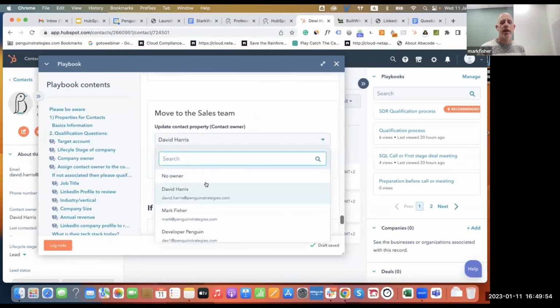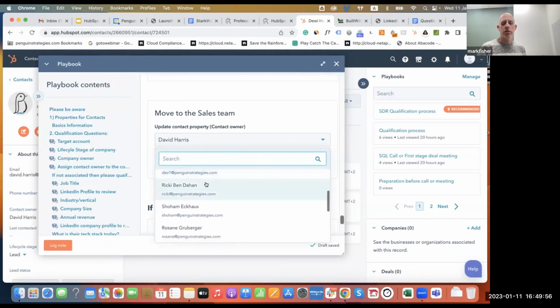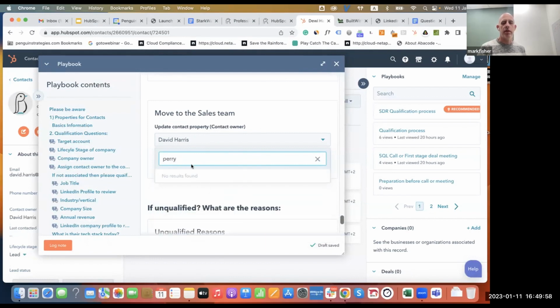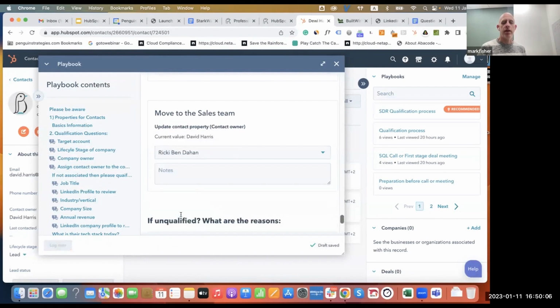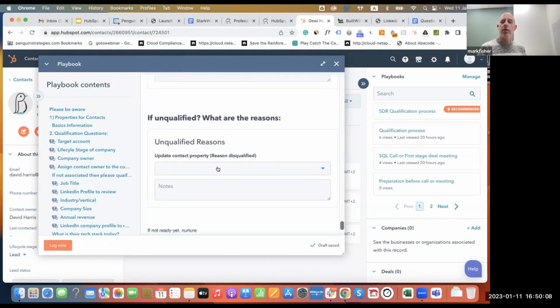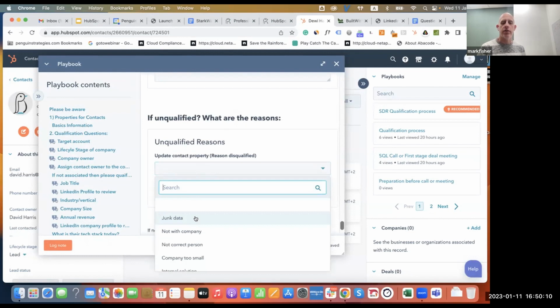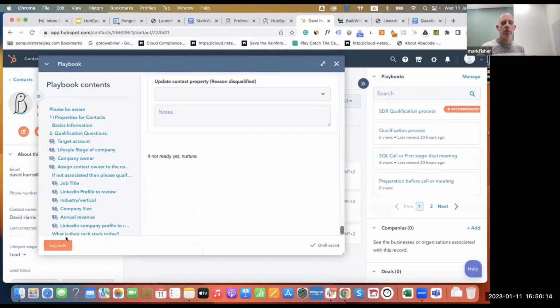So now I'm moving from David to Perry, for example. There's no Perry in this one. He's not in that; this is a test account. So I move this to Ricky. And if unqualified, what do I do? I already have my unqualified reasons. So think about it, you can go as fast as you want. And then I just log the notes.